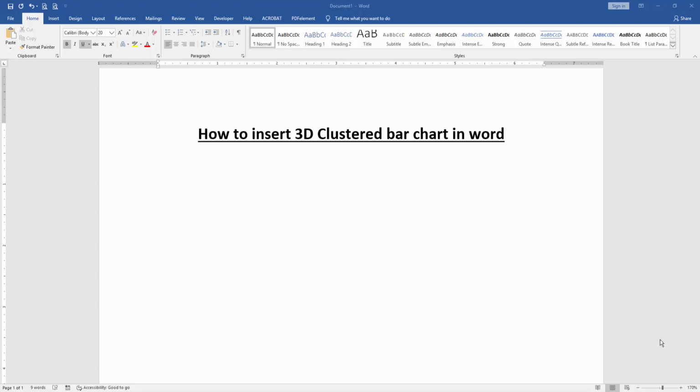In this video, I am going to show you how to insert a 3D clustered bar chart in Microsoft Word. Let's get started. At first, we have to open a Word document. Then we want to insert a 3D clustered bar chart in this document.